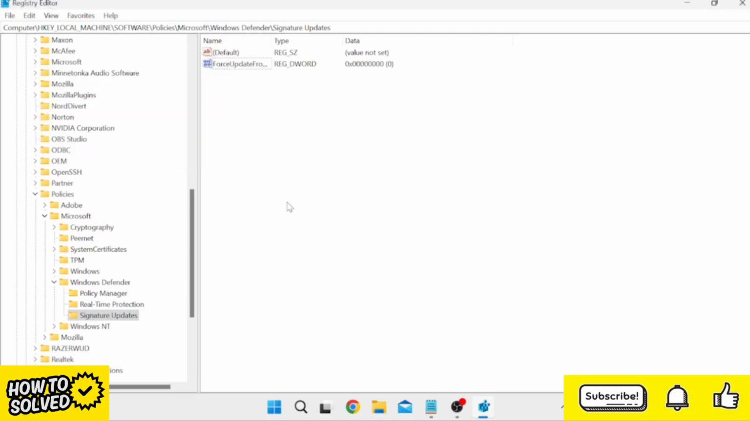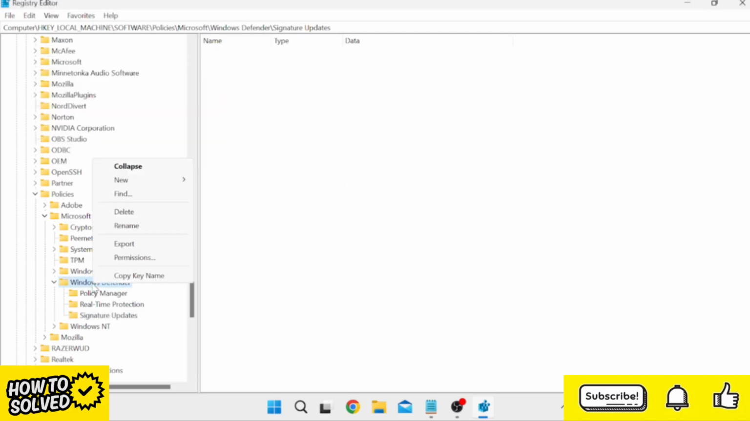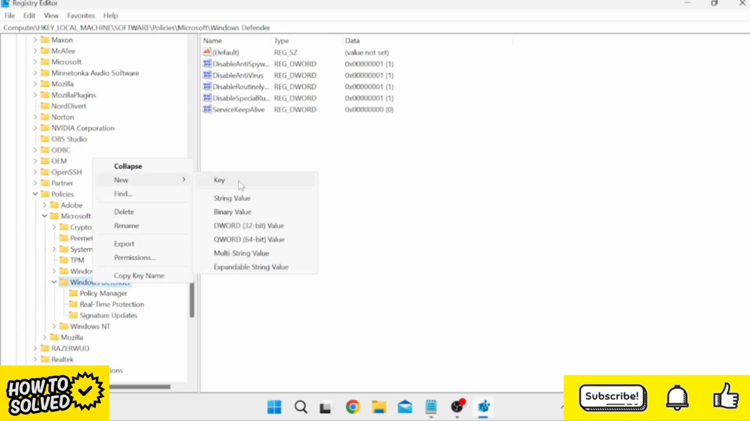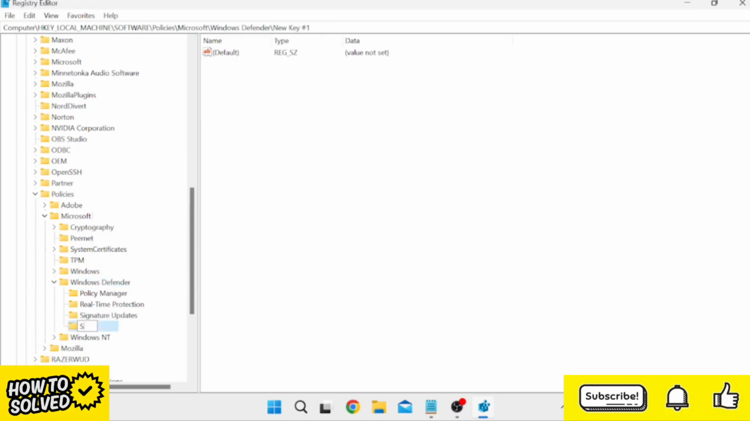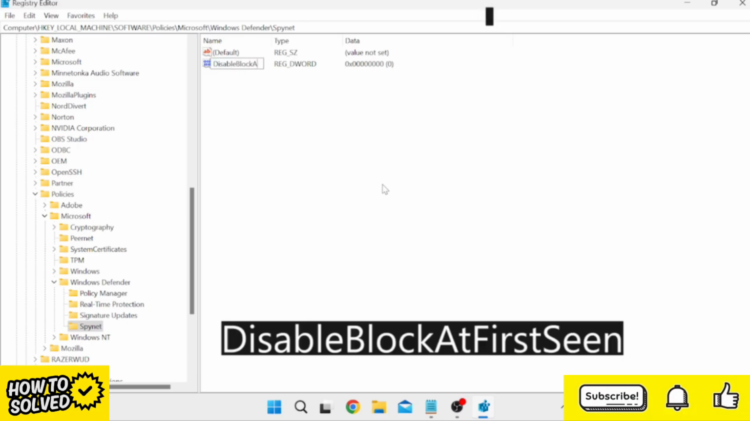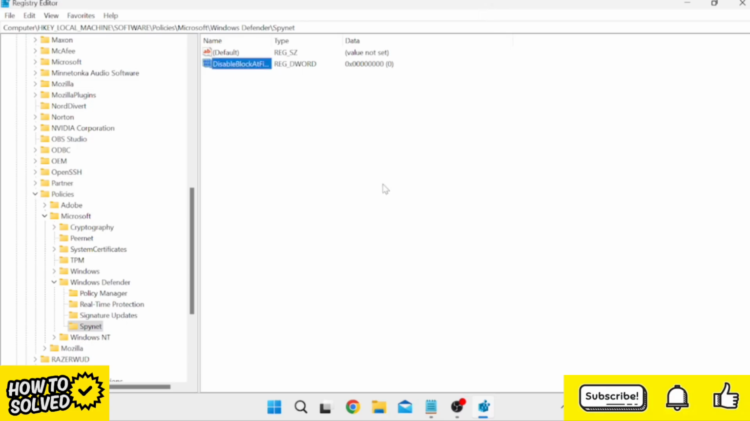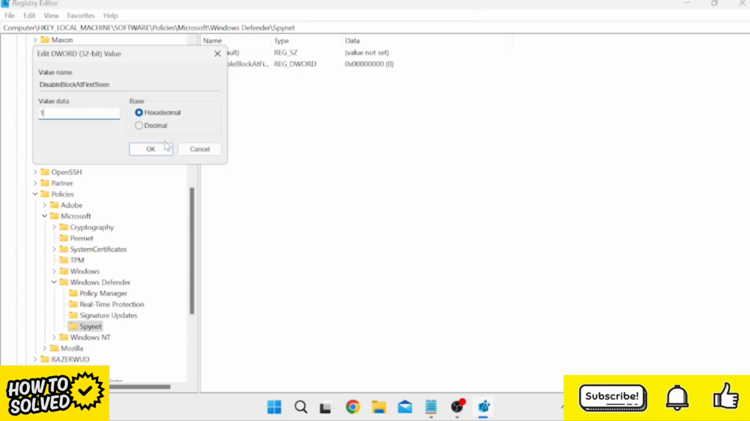And lastly, we're going to come back over to Windows Defender and right click, come over to New Key, and you need to give it the folder name of Spynet and hit enter. Come over to the Spynet folder and right click on the white space, select New DWORD 32-bit value, and we're going to type in DisableBlockAtFirstSeen and hit enter. And then we're just going to give this the value data of 1 and hit OK.